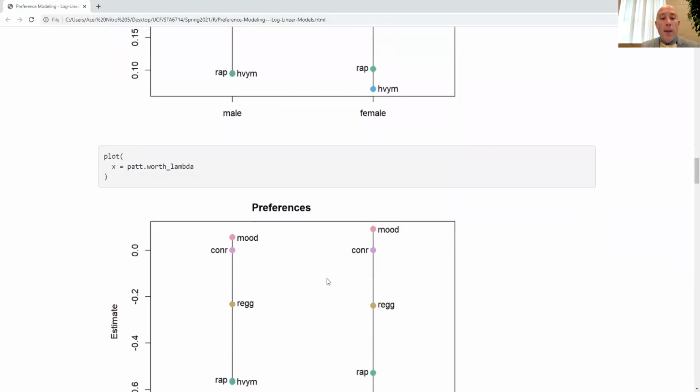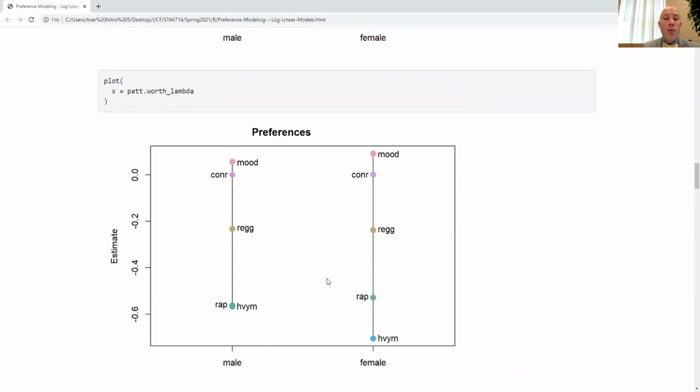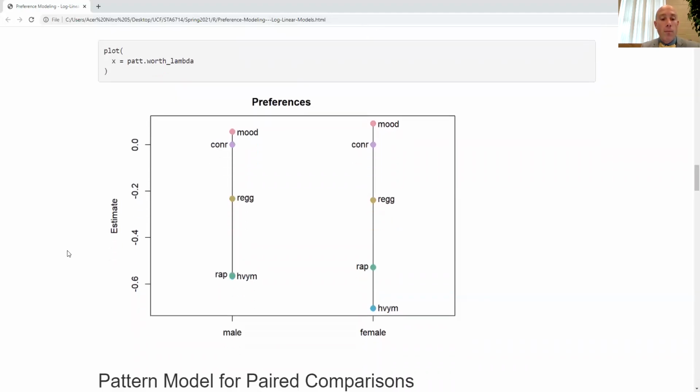All right, so now let's look at the lambda value. So remember, this is always in reference to the 0 value. So here we can see that contemporary rock is the reference level because it's at 0 for both of these. Then everything else is based off of that. How far off from the contemporary rock results are the others? And we can see that mood isn't that far off from contemporary rock. Second closest is reggae, and then rap and hymnal are pretty far from the reference level.